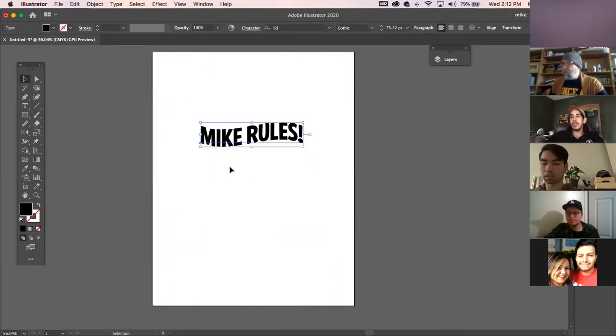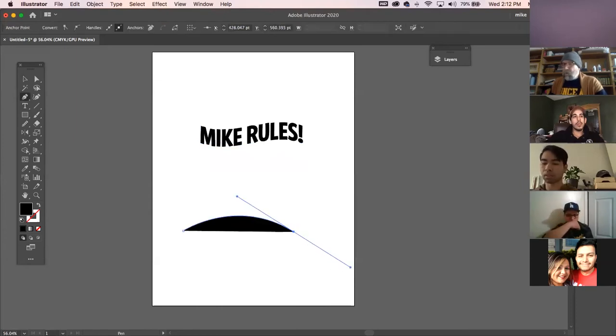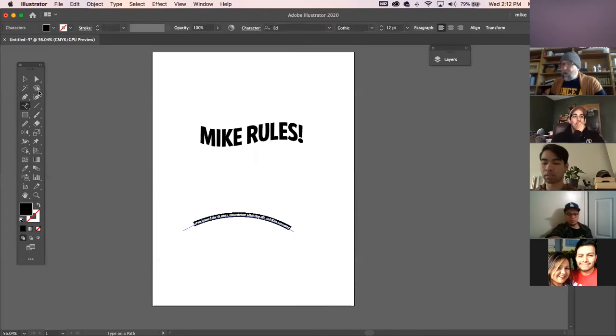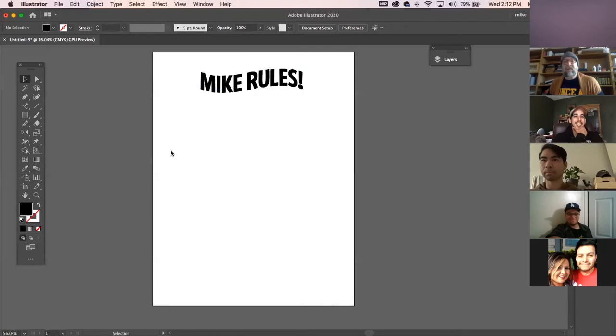Or you could make a path. You select this one right here, type on a path, and see that little hair on the eye, or whatever that's called, and just go right there, and it'll follow the path like that. I'll just write this up so Josh remembers this.